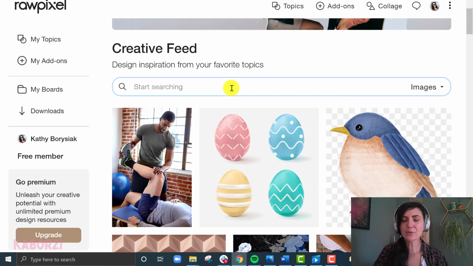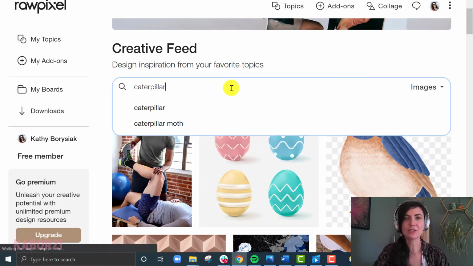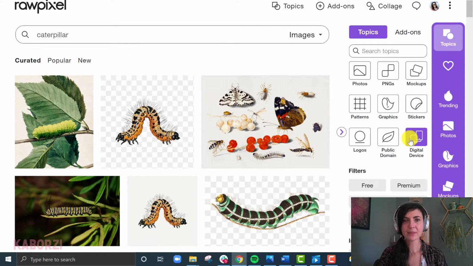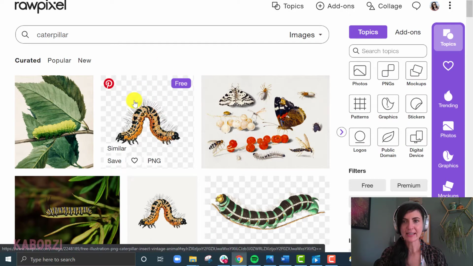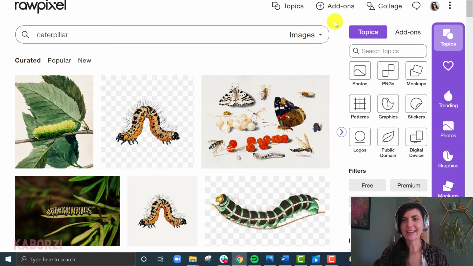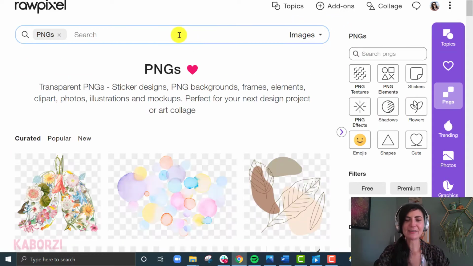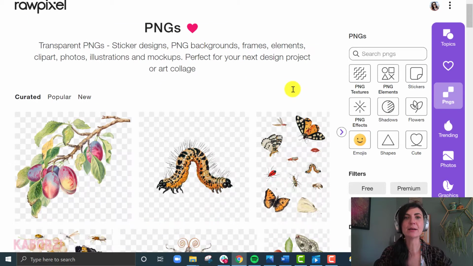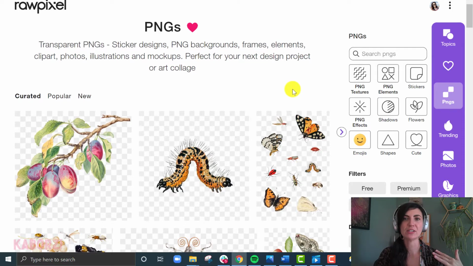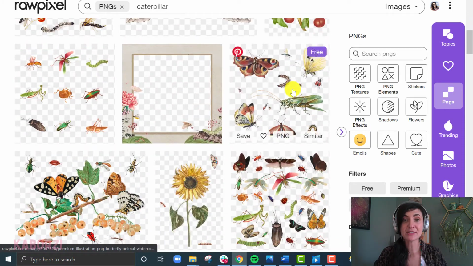So let me show you what the process is. I'm just going to go ahead and search for caterpillar over here. And again, I'm on the hunt for a PNG, which has that transparent background. I'm going to come over here to PNGs, and I guess I have to do the same hunt again. So I'll type caterpillar again. And this is going to bring up just those transparent background PNGs, right? So there's a lot of options here.